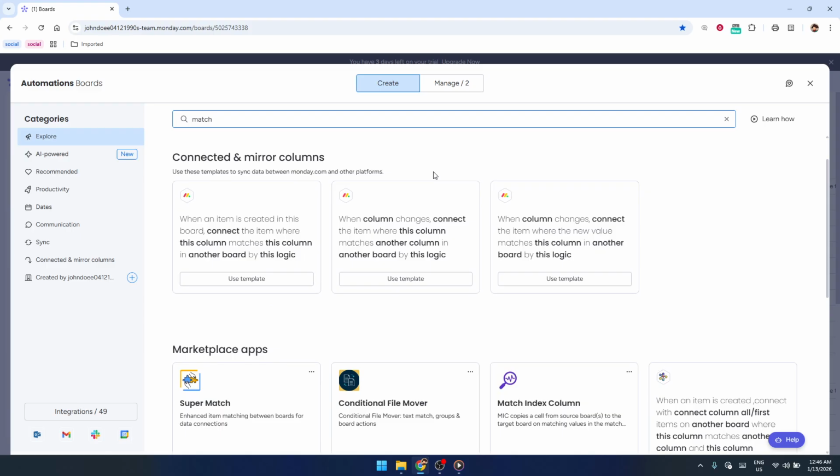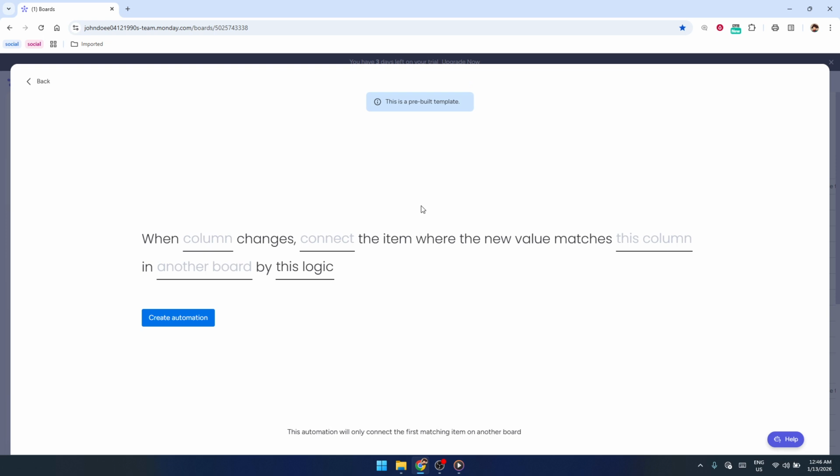From the list of results, look for a recipe that says something like, when column changes, connect the item where the new value matches this column in another board. Go ahead and select that recipe. What this means in plain language is that whenever a value is updated in a specific column, Monday.com will look at another board, find the item with the same value, and automatically connect them.